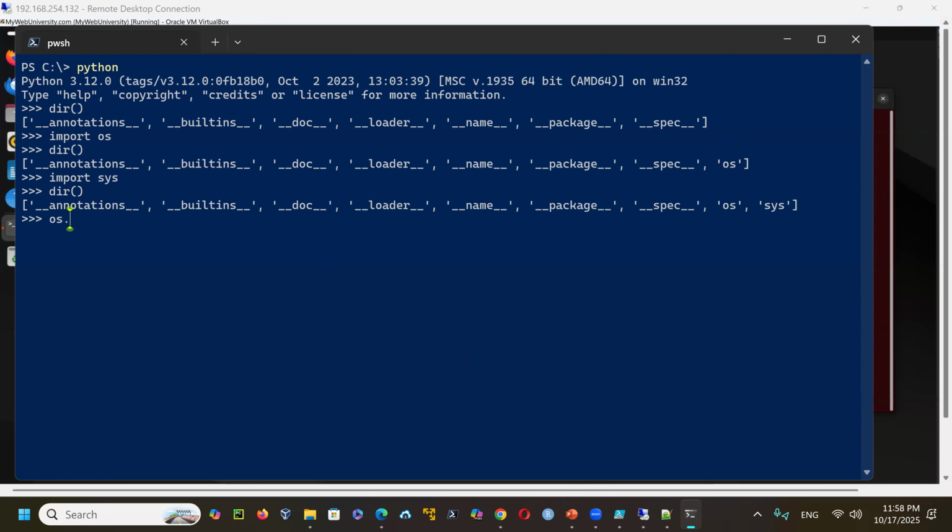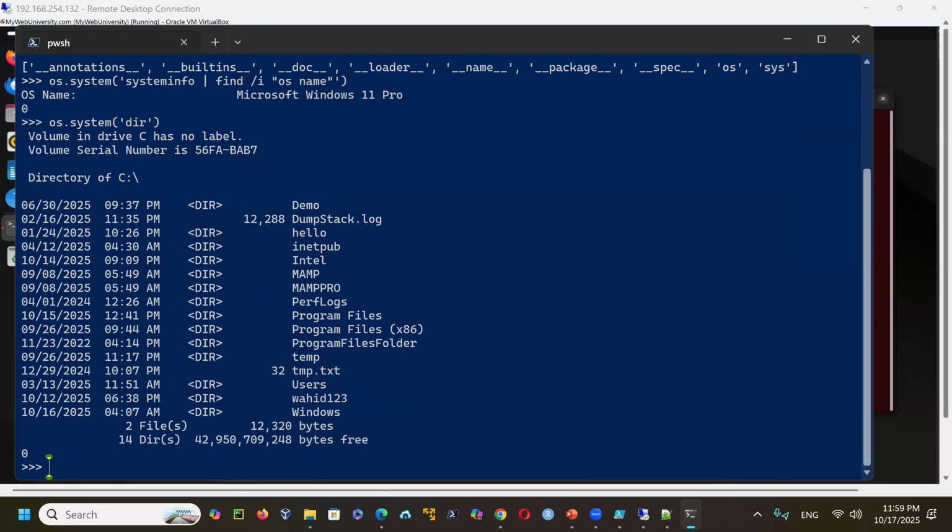So now if I say os.system and I say give me the name of the machine, which is systeminfo, and then run the command find, and then search with /i for OS name. Let's see if we could get that information from here, and right away you see that it works. So we run the system information and then that. But if I just replace this command with a command like dir, it is going to give me the directory.